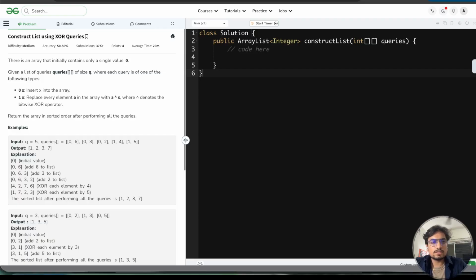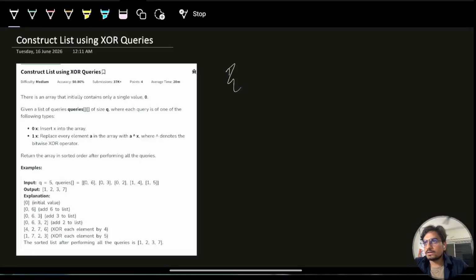Today's question name is Construct List Using XOR Query. So let us quickly head back to our tab section.